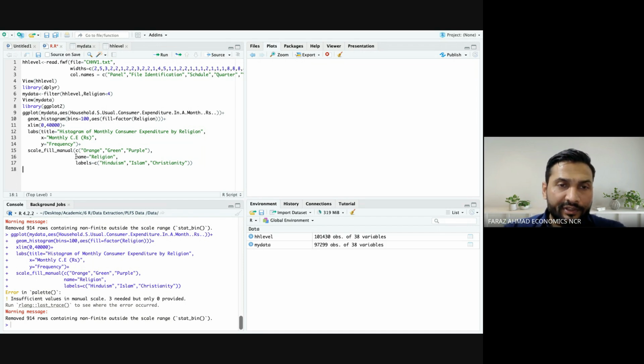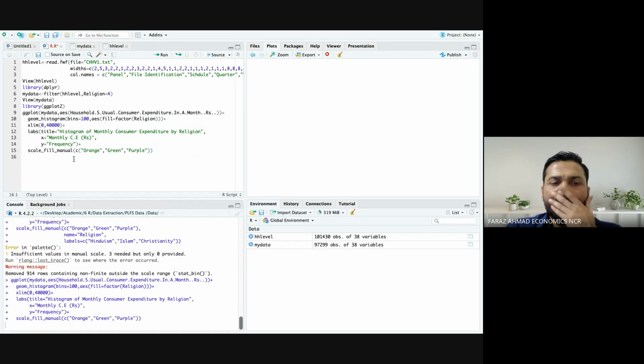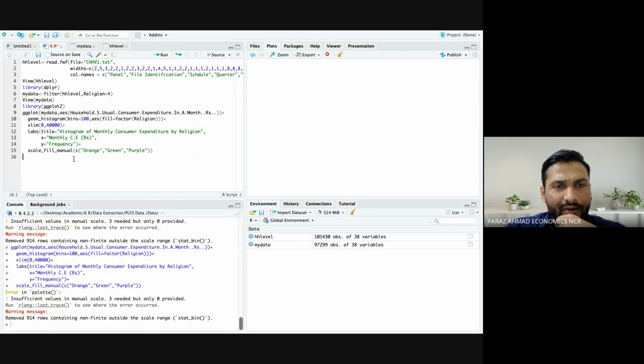Okay, let me remove this line and let me remove the labels also. Maybe this is creating trouble. I'll do it again. For now, just the colors. Oh, it's a problem here itself. Okay, let me see how many religions are there.